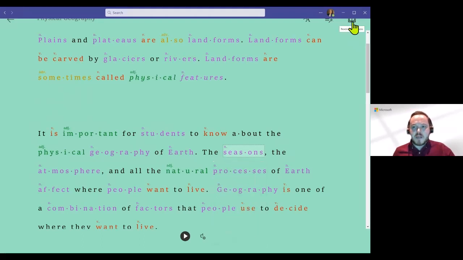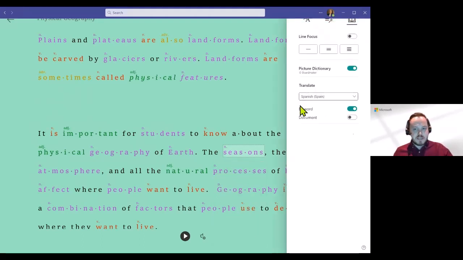I'll come back up to reading preferences to also showcase the translate tool. Now, as I clicked through some of those words, you kind of already saw it in action.